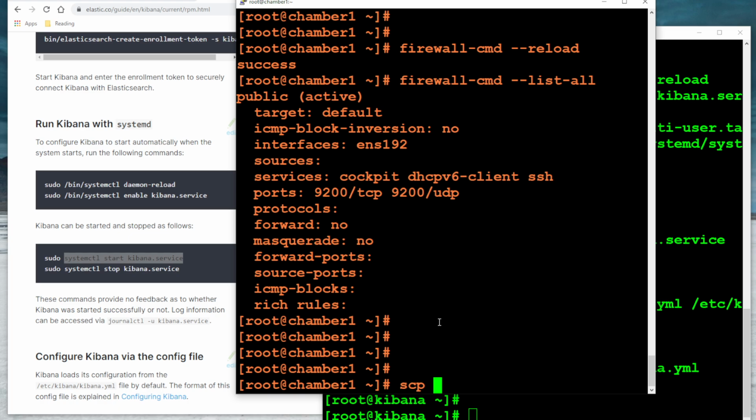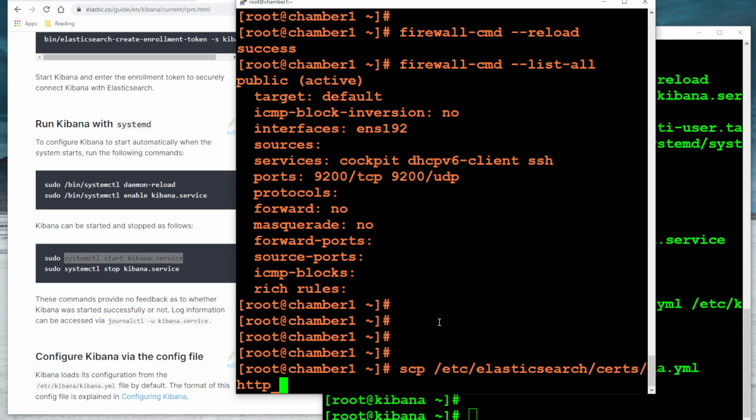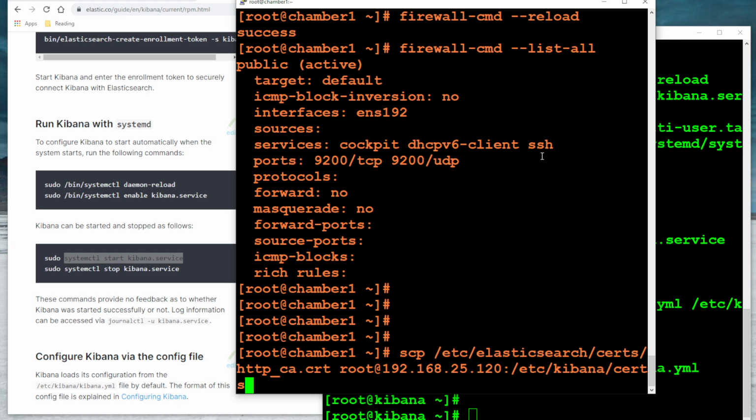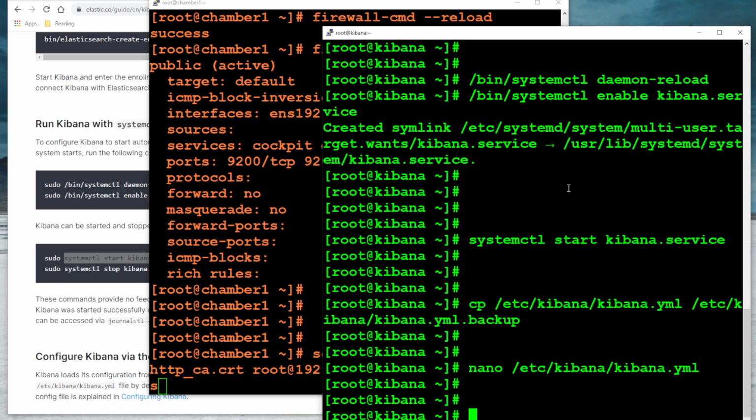So secure copy, Elasticsearch certs HTTP cert to root at the IP address of Kibana, and to this location. And before I move it, I'm going to make a directory.